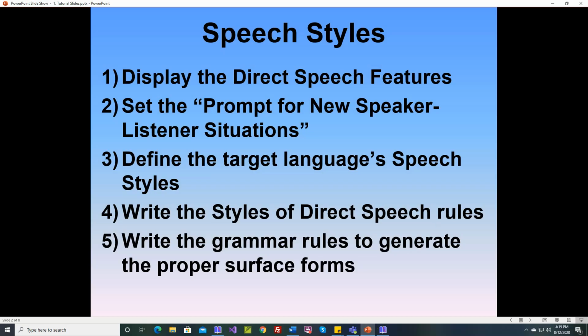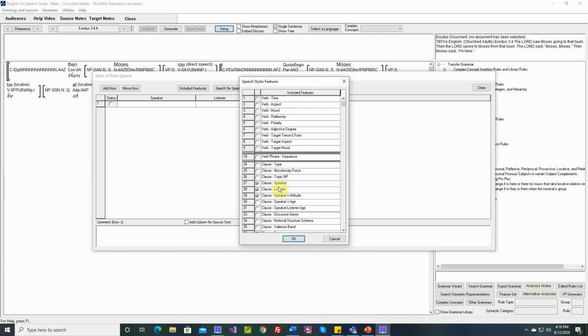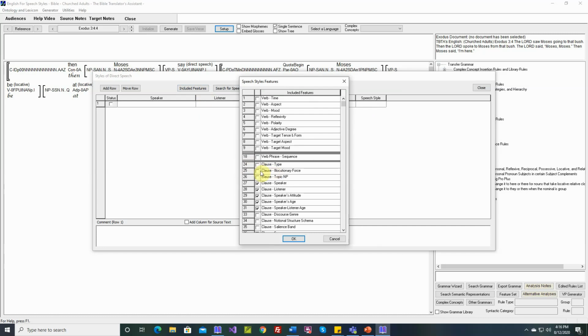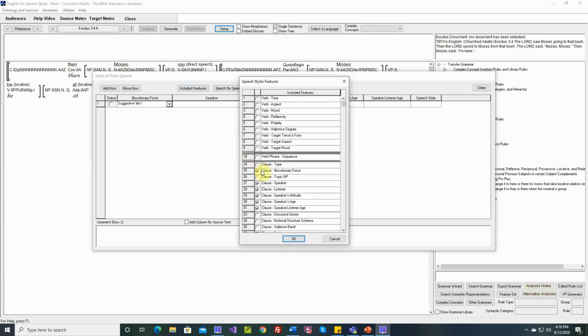That's step 3. Step 4, write the styles of direct speech rules. We can do that here. Each row in this table will be a rule. And the first step is to decide which features are included. By default, these 3, the speaker, listener, and speaker's attitude, are included. Let's activate those. And now we see columns for those. Maybe the illocutionary force is relevant. We can check illocutionary force. And now there's a column for illocutionary force with all of its values. Let's not include that for now.